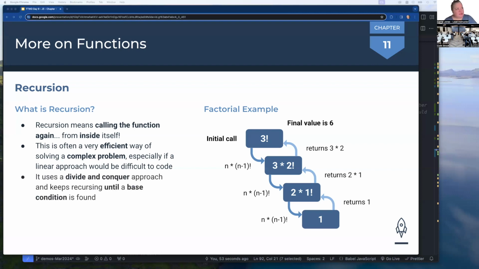So the approach is divide and conquer. Let's split things out, and we'll keep going, calling the function from itself with slightly different bits of data until we find a base condition. This base condition just means what it is that we should tell it to stop. How do we know when to stop recursing so that you don't end up with infinite recursion, which works just like an infinite loop?